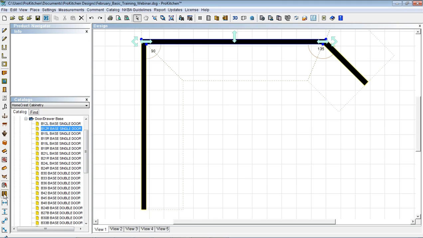We also have a Closet Designer application. ProKitchen does not charge extra for the closet module or the countertop module like some other software companies do. These are included as standard with your software. So, the first thing I want to show here is our window.